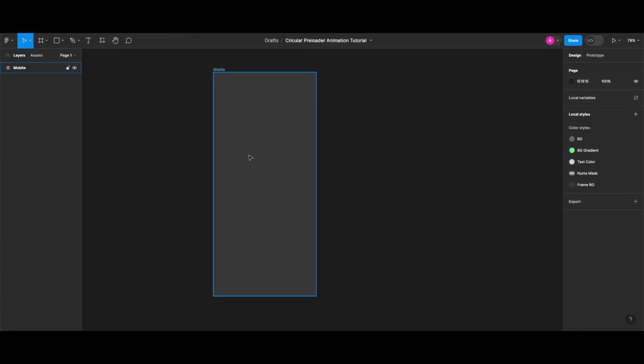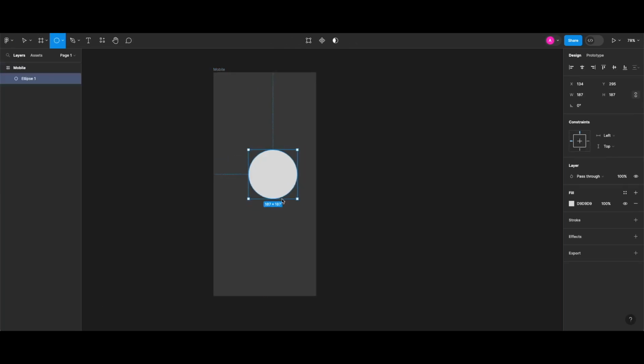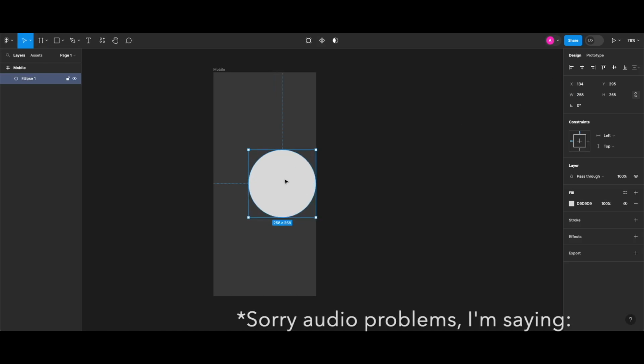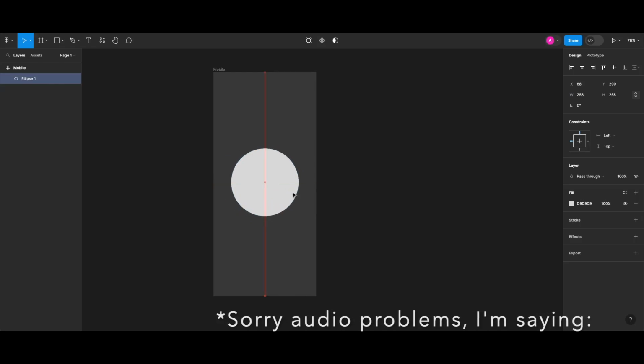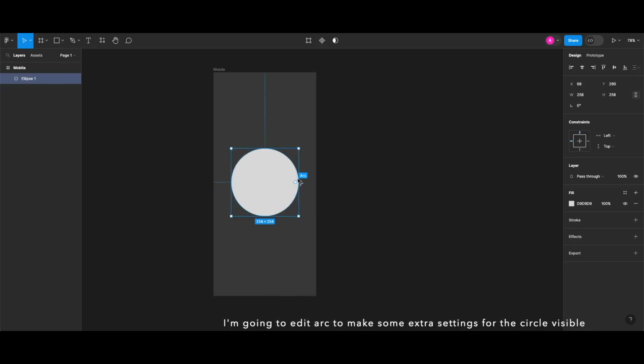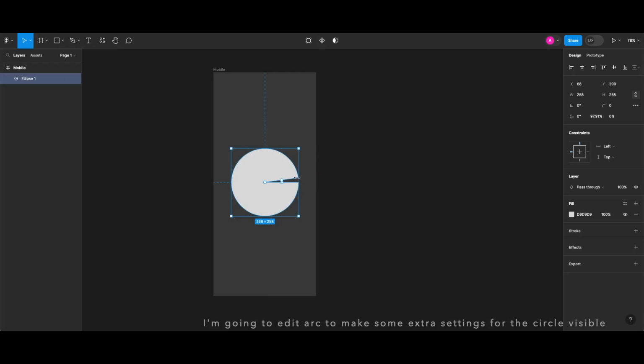So I'm gonna create a circle which has 258 width and height. If you know of any other way of revealing these settings, please let me know in the comments section below. So I'm gonna make the sweep 100% to make it a complete circle, and ratio is going to be 60%.